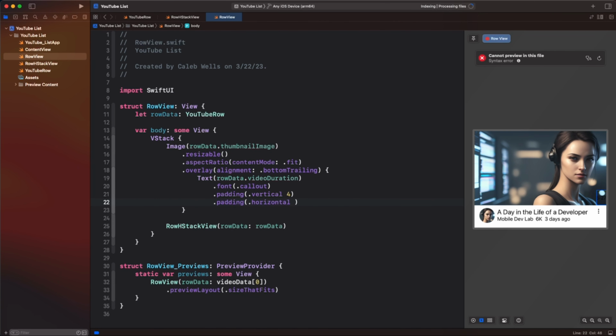Anywho, we're going to do one last thing, I think. Background. Because it's white and it's still easier to see now, but it could be better. So we're going to go background.